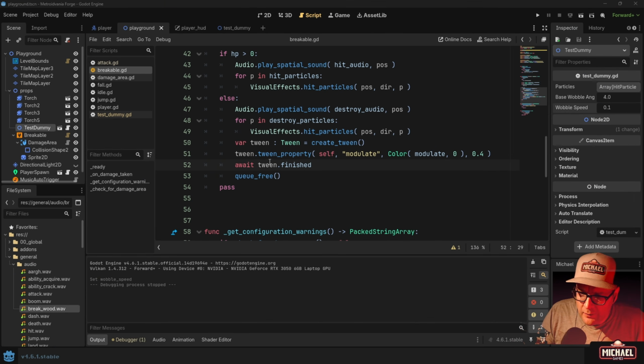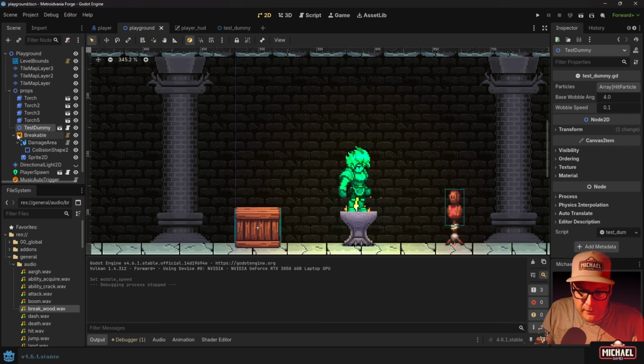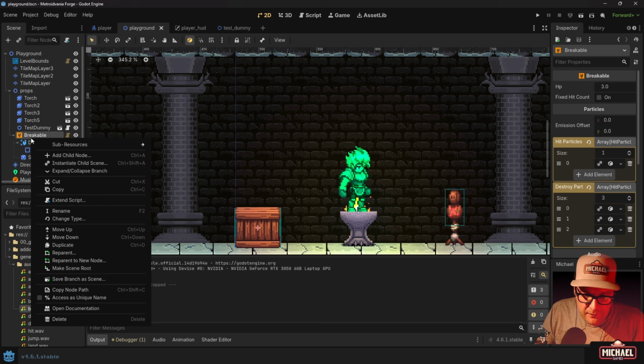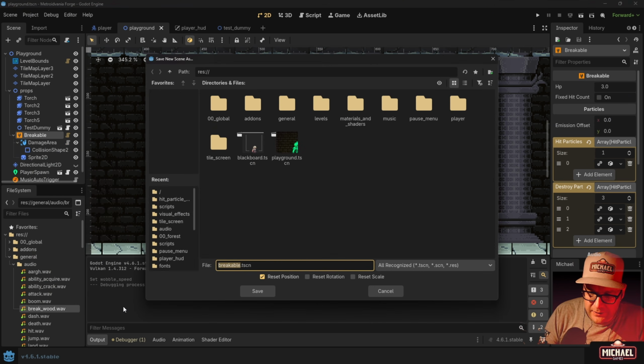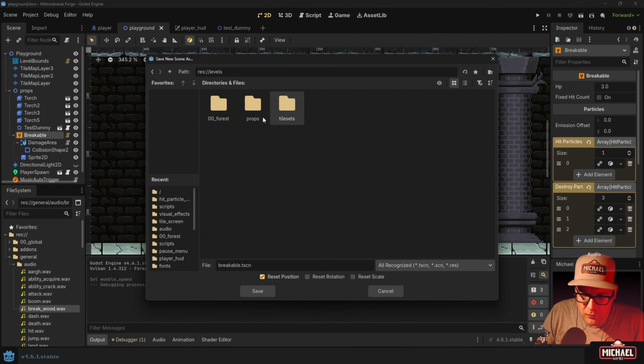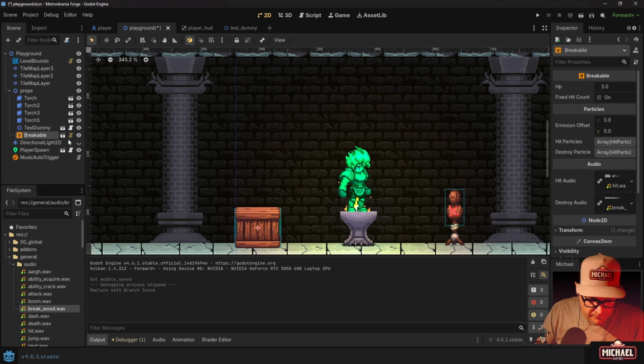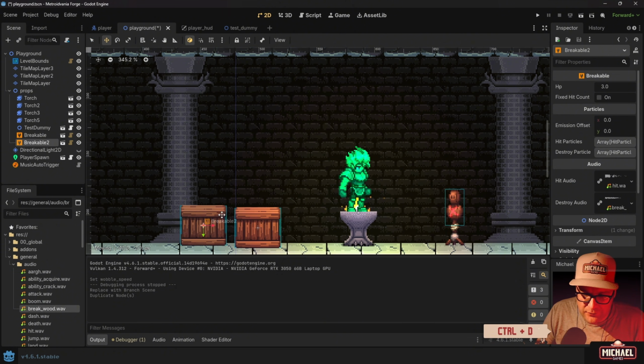Okay, the last thing I want to do is come in here to this breakable crate that I've created. Now you could, of course, save this as a scene. So I could right click, save branch as scene. And then we could come back into our levels props folder, and I could save this as, whatever we want to call it. I guess crate is a good word. Crate underscore wooden. Okay. Now I could just add multiple of these, and obviously I can just duplicate it because it's here.